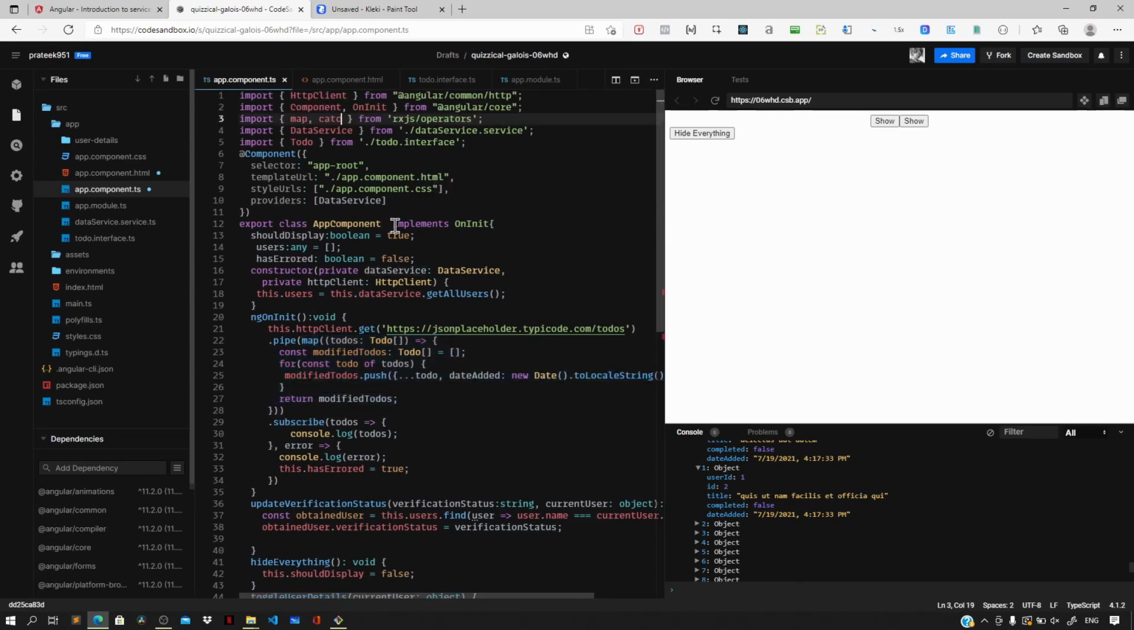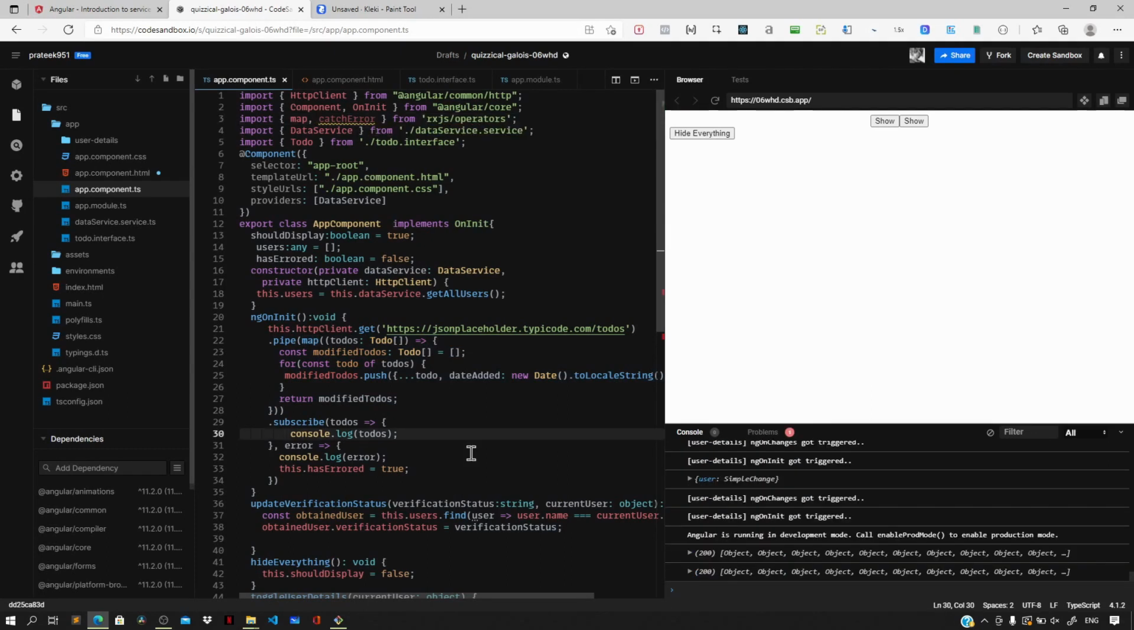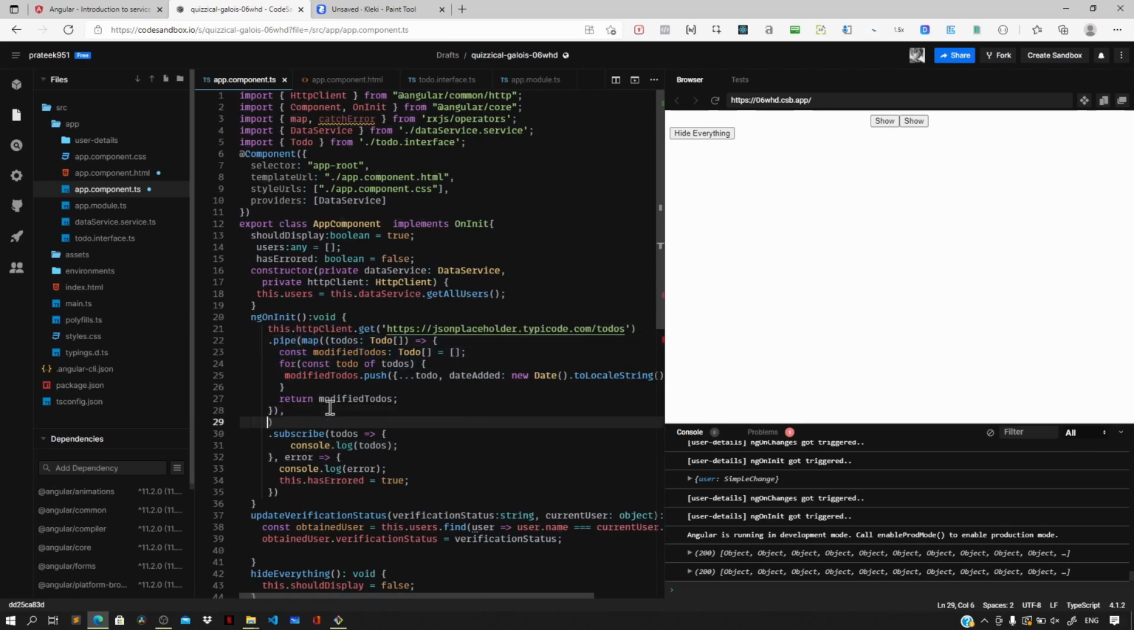So catchError. Now to use this operator, we again need to go to our pipe method, and right after this map operator, add a comma. Let us now add our catchError operator. So catchError, and this receives an error object. So the same error that we get in the second argument of the subscribe method.